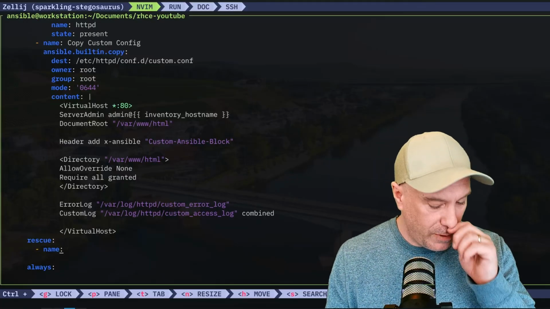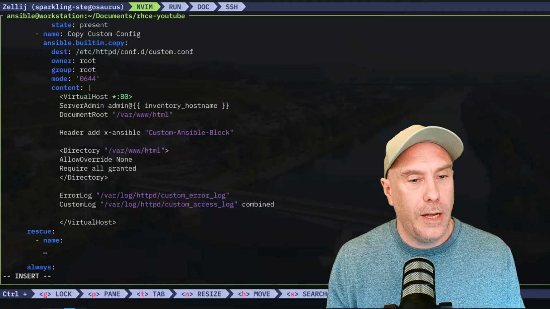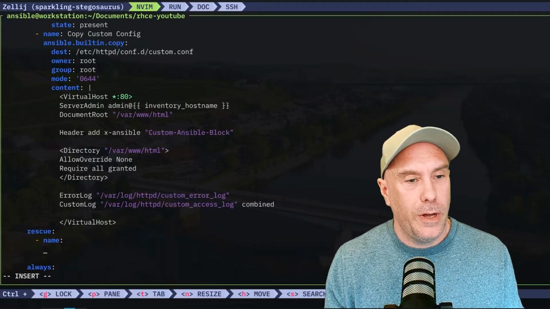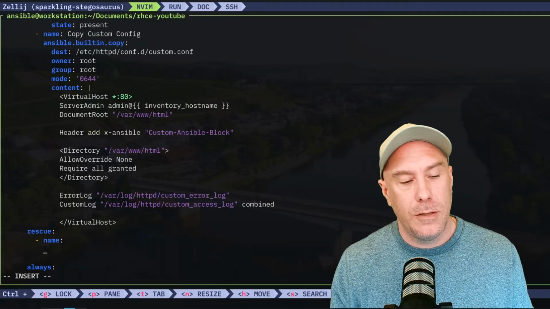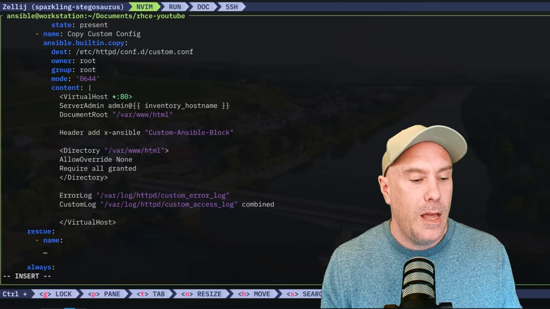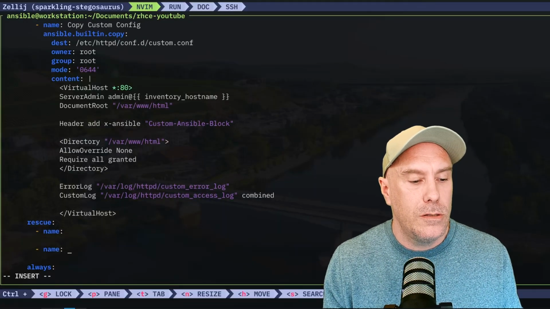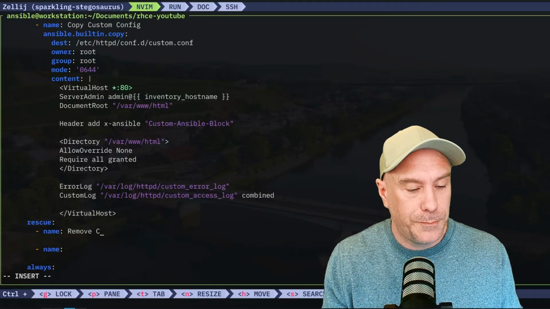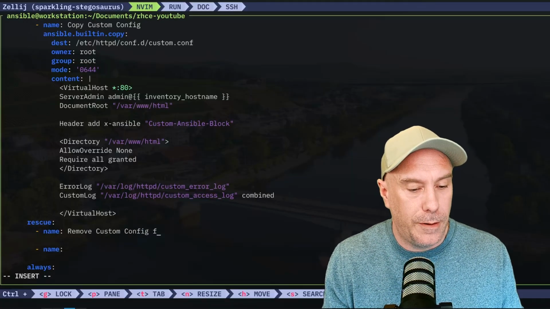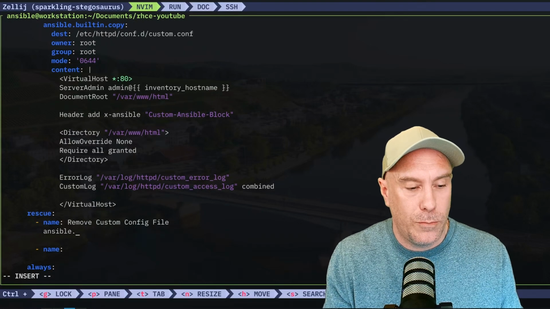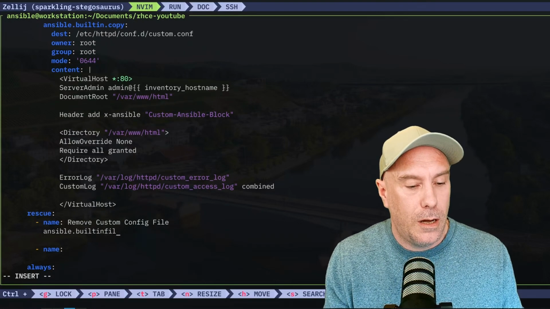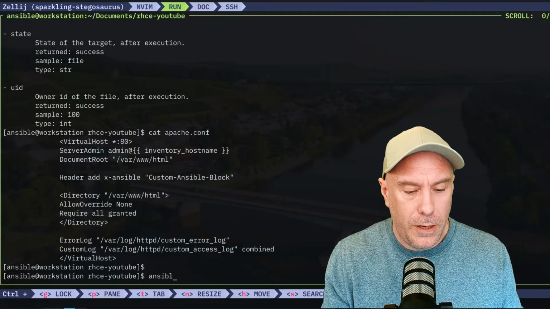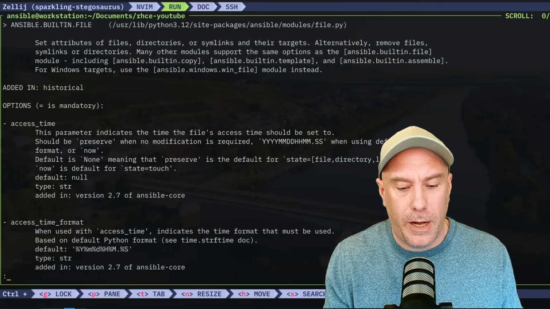And so in the rescue, we're going to do two things. We are going to remove the custom conf file, and we are also going to do something else. We'll figure it out. Remove custom config file, because we don't want that if we're having issues. What is it? File. See, we're going to have to figure this out. ansible-doc file.